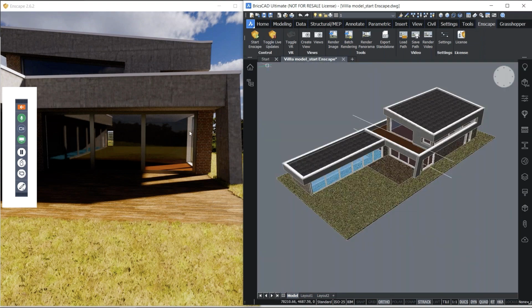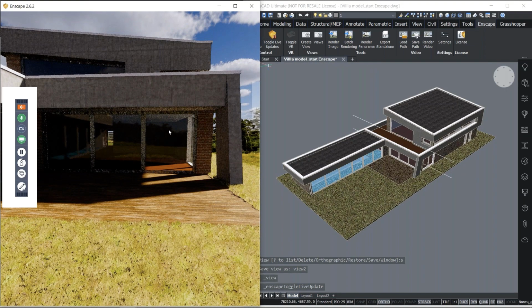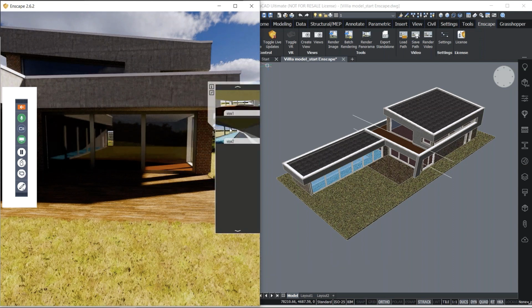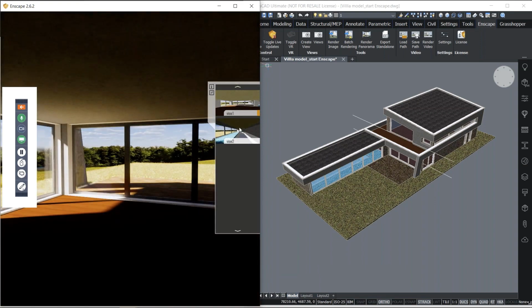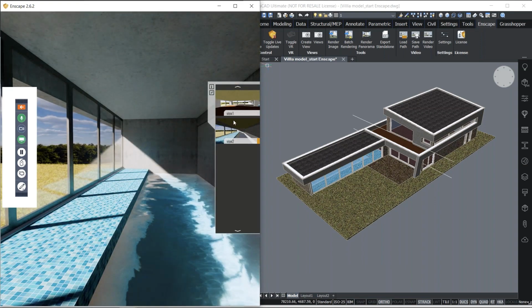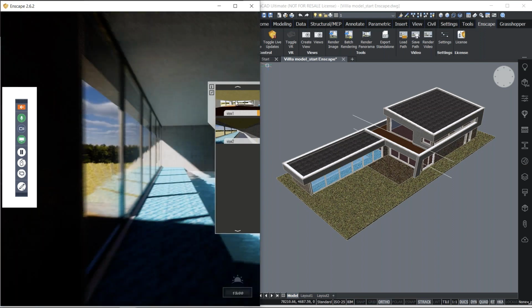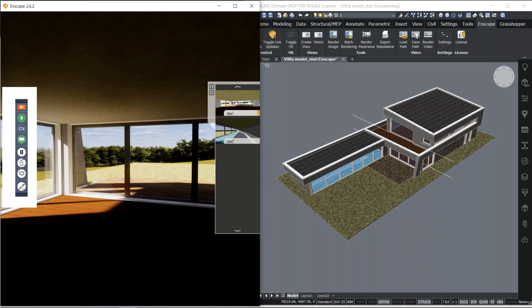All right, so in Enscape, it will be represented here on the side. So I will have my view 1 and view 2 that I created in BricsCAD. So let's hover over that, and you will see you can also switch between your saved views, which is really handy. All right, so the slabs and the walls are all done.